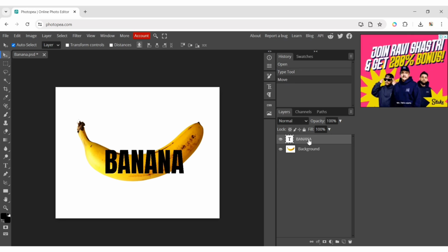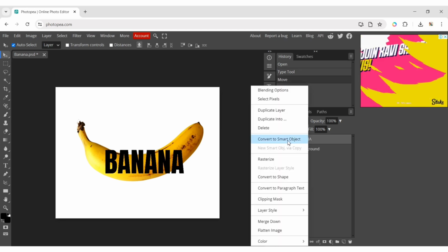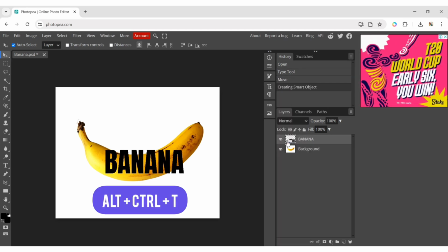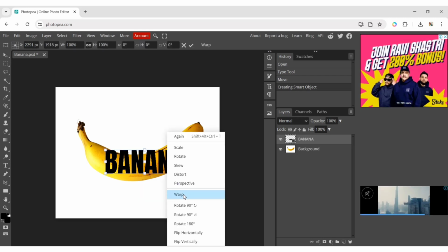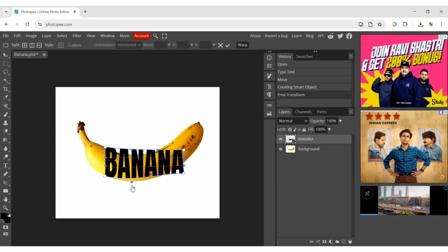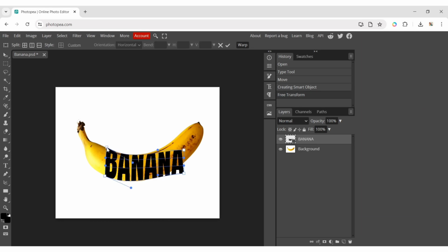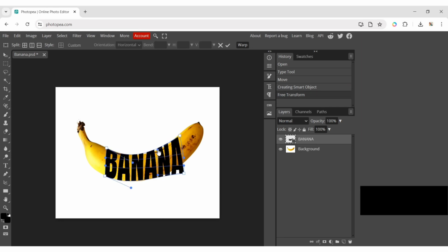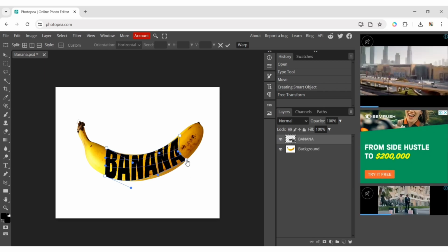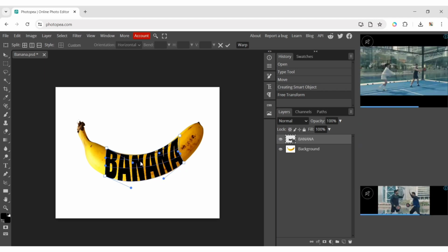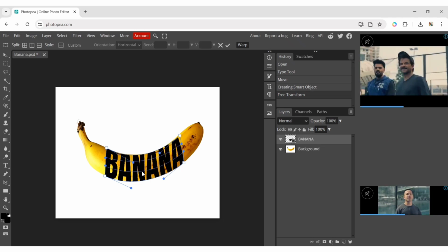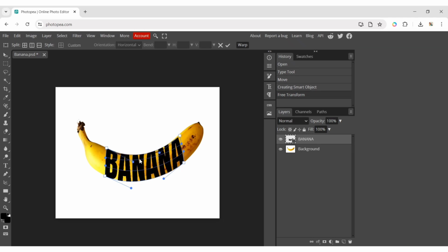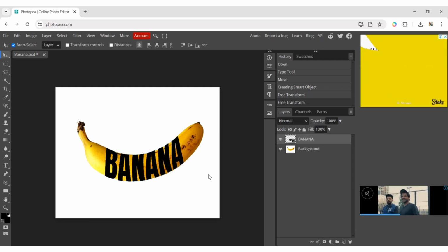Select the text layer, then right-click and choose Convert to Smart Object. Now, press Alt plus Control plus T, then right-click and choose Warp. Adjust the text onto banana. After finishing, click Enter.